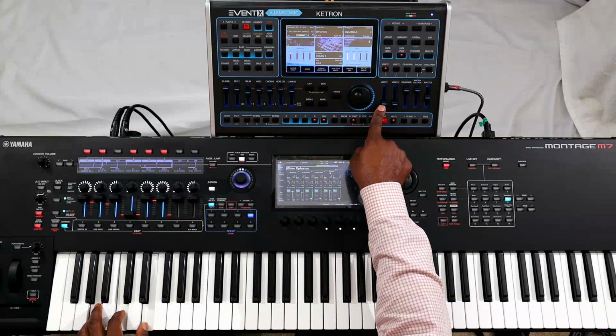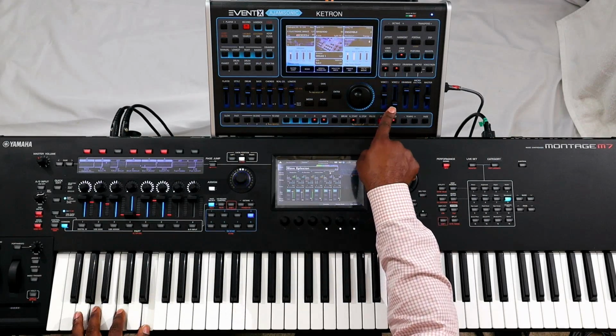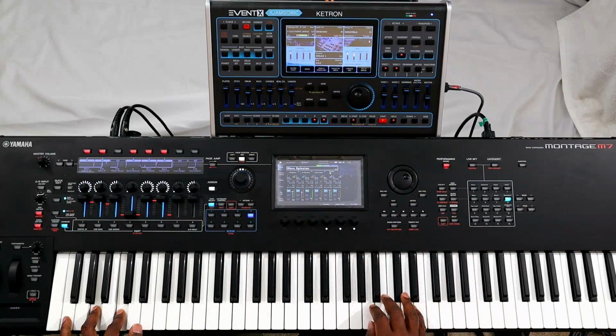And to make things even more interesting, I can also add Ketron voices, which I'm going to do right now. So watch this. I'm going to use this slider to bring up the lead voice just a tad bit, and the second voice over here on the Ketron. So now I'm going to play both.